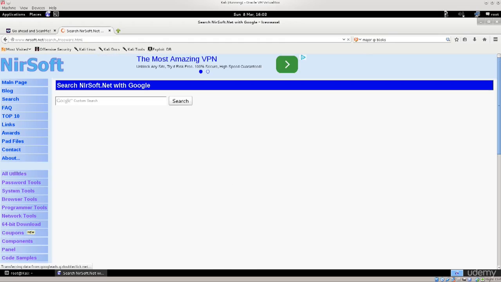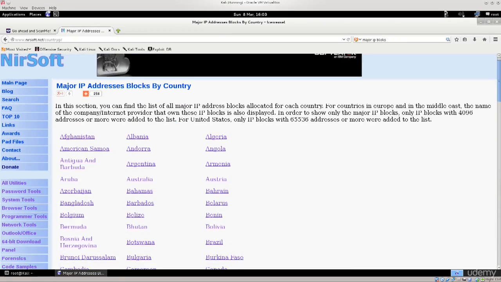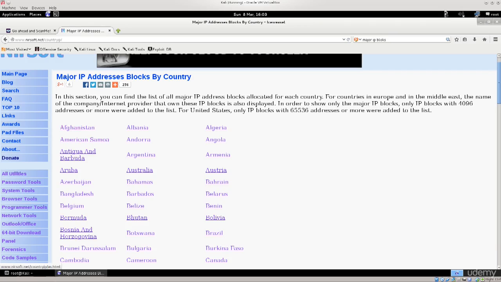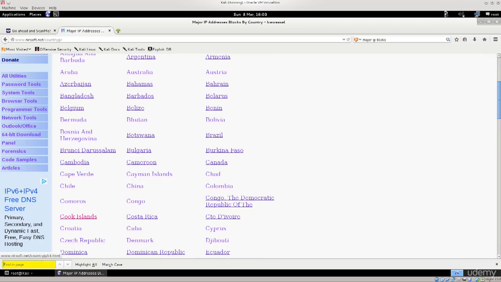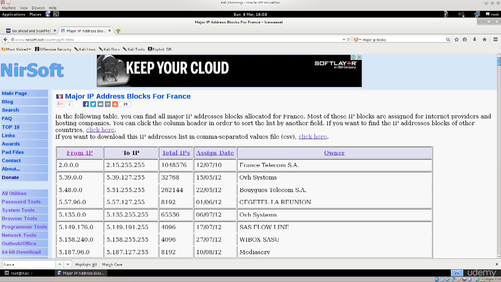So let's just give it a shot. Let's type in Germany, or France, whatever. Okay, this is not the proper search, but that's not a problem. Actually, you can find it down here. Control F, France, there we go, saving myself a bit of time. So you have a range. This is a given range here, from 2000 to 215.255.255.